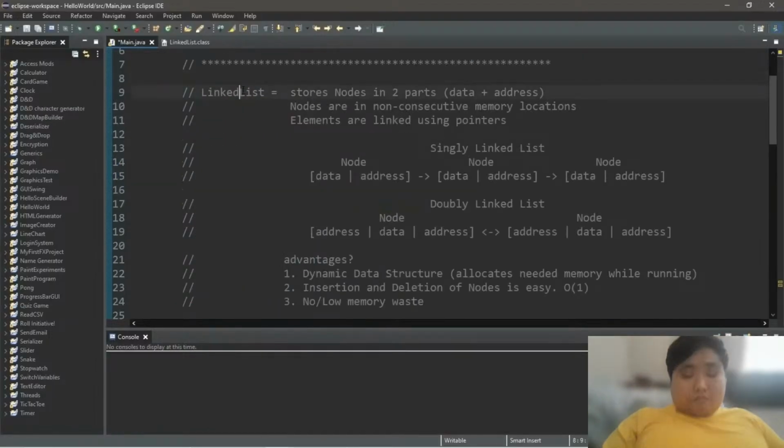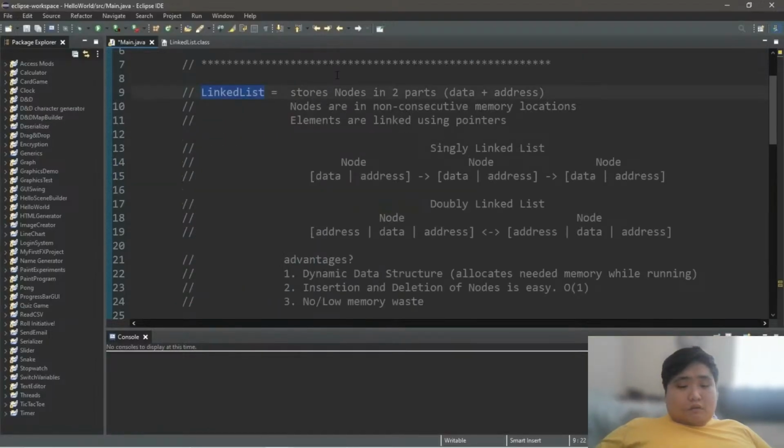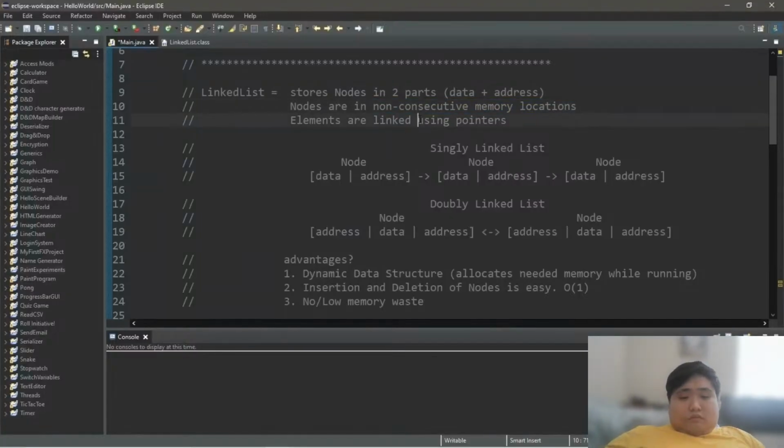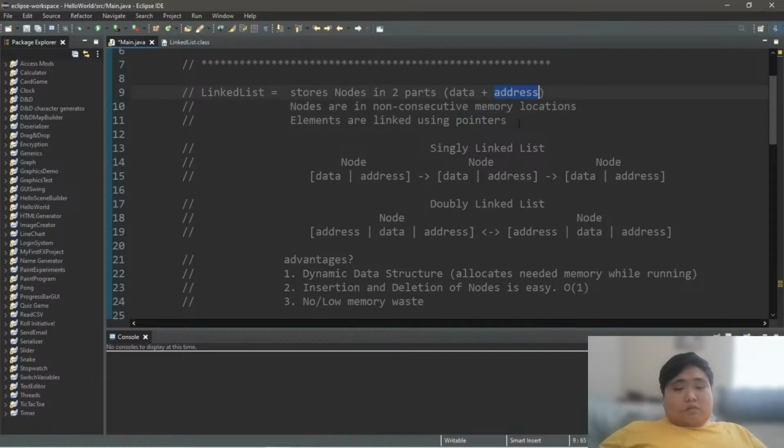In conclusion, everybody, a linked list is a data structure that stores a series of nodes. Each node contains two parts, some data and an address. Nodes are stored in non-consecutive memory locations. Each node can be really anywhere within your computer's memory, and elements are linked via these pointers. They contain an address for where the next node is. We've discussed two varieties of linked lists, a singly linked list as well as a doubly linked list.